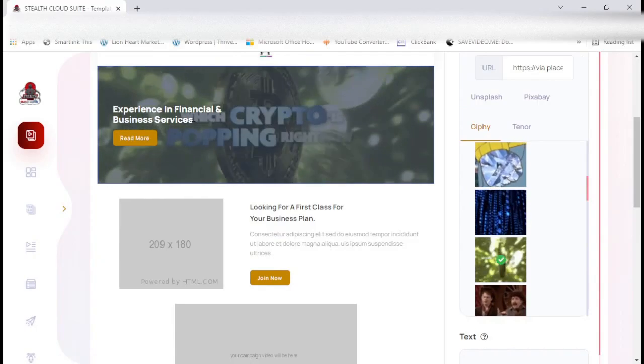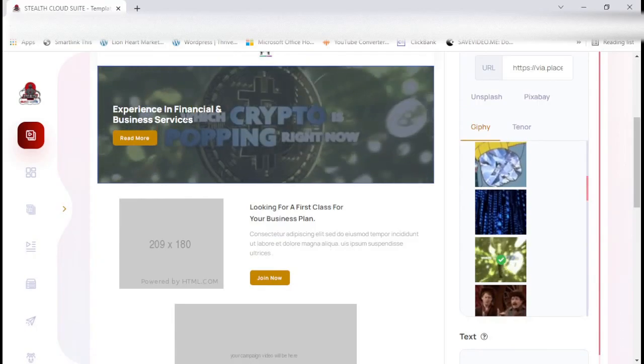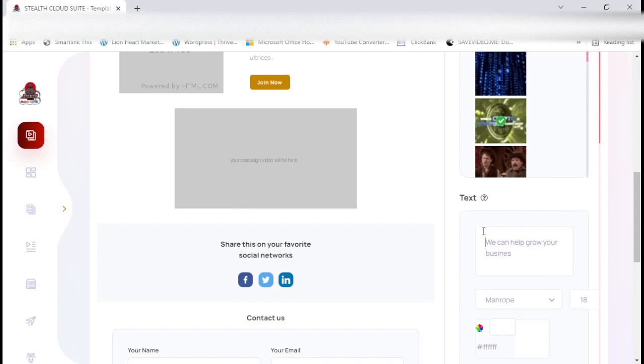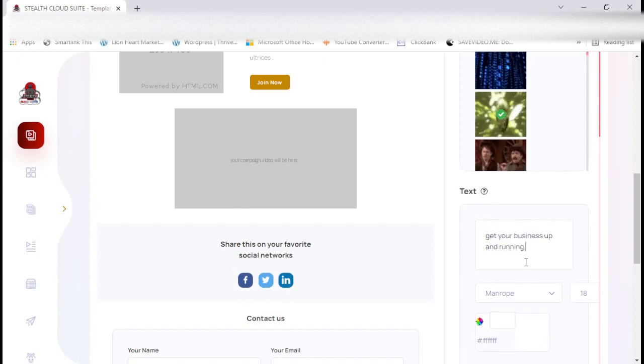Experience in financial and business services. Of course, this is where you can go ahead and just edit that. Once you click on the text, it's going to show you, and we can just replace that with: up and running with crypto.